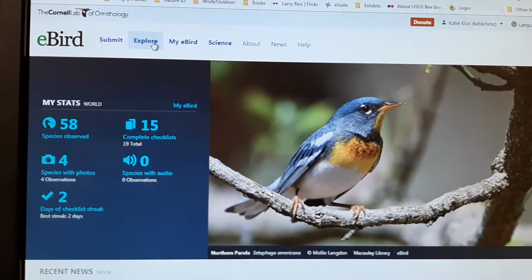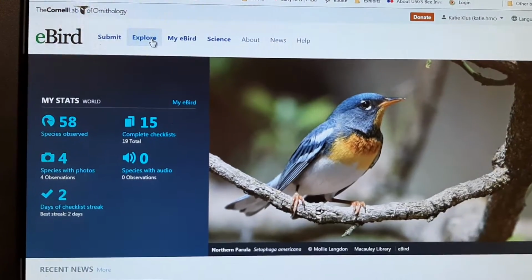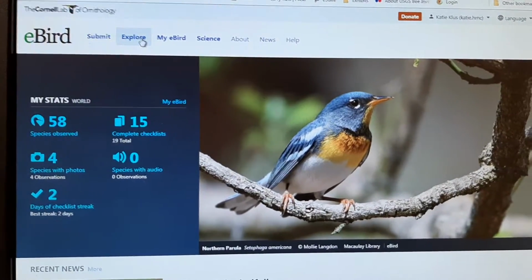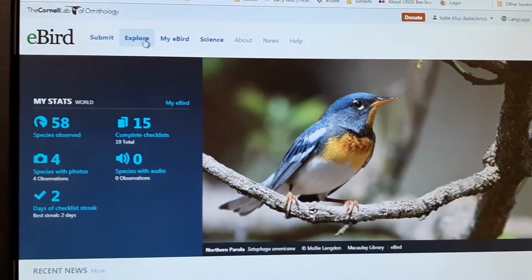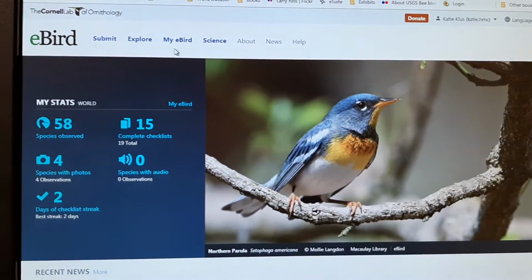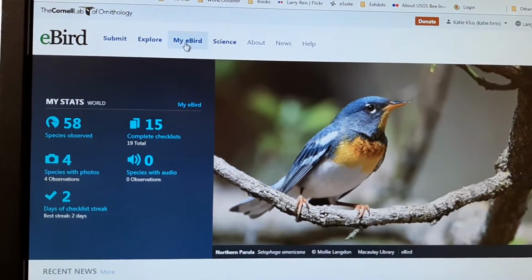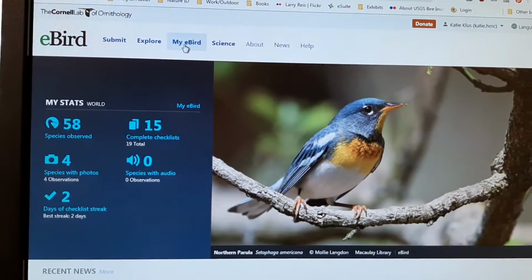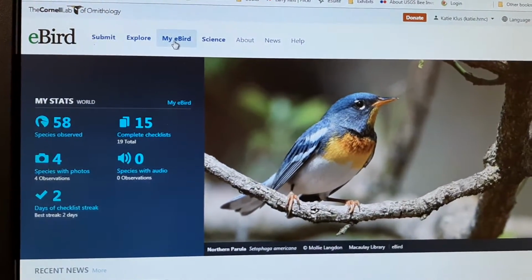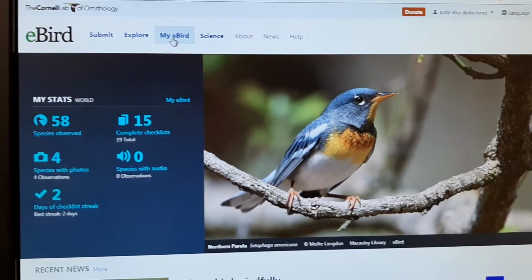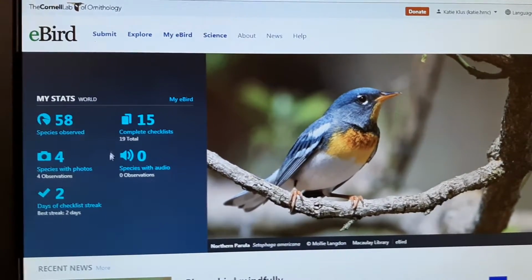Explore is a tab. This is where you really can get in some cool tools here at eBird. I'm going to wait to click on that here in a minute. And then My eBird just pulls up your dashboard specific to you. So here is my eBird.